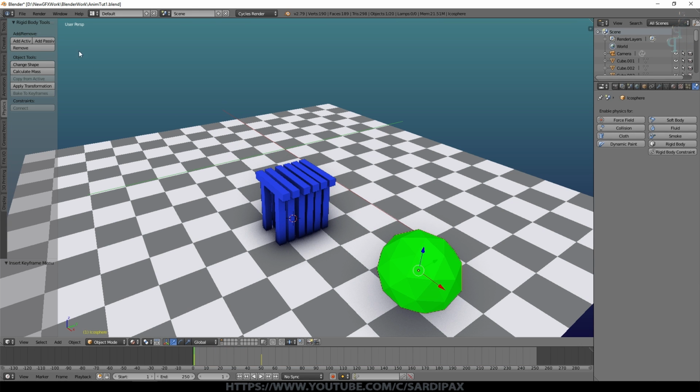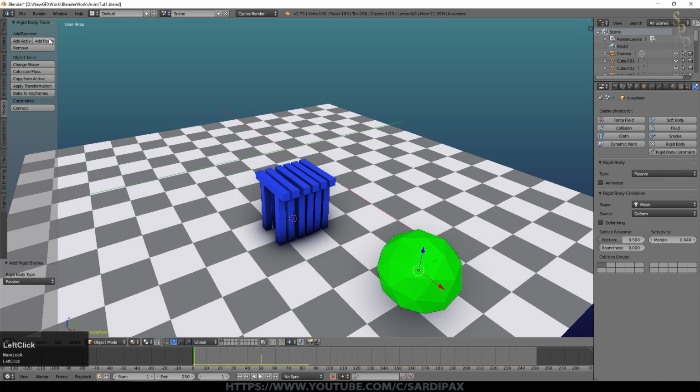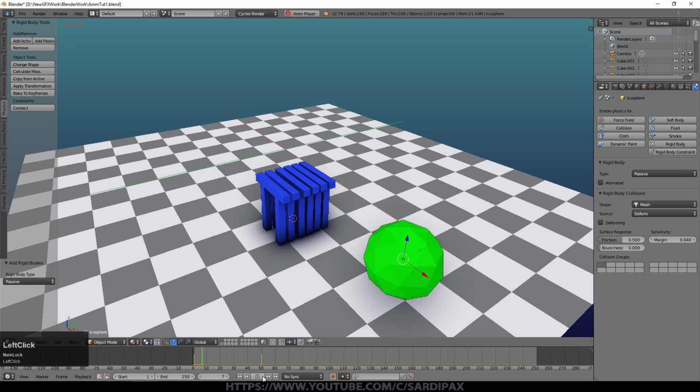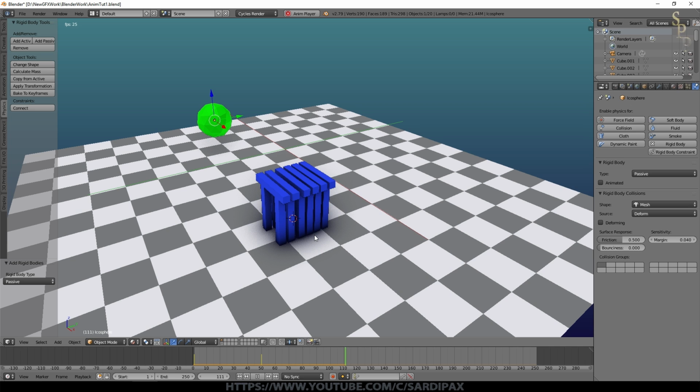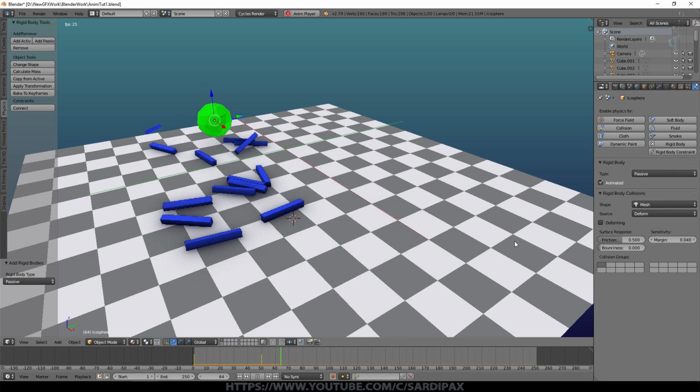So the next thing we want to do is add passive to that object. So I've just done that, and let's see what happens. Nothing. So we've said add passive, so you'd think these should interact with it. These are active objects, this is a passive object. But as I mentioned earlier, we also need to tell Blender that this is an animated object, not just to base its calculations on the initial position of this object. So I've clicked animated now, and you notice it's now pushing its way through all of those objects.